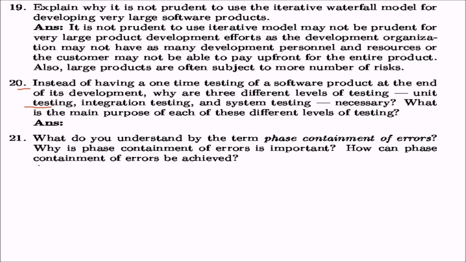So this is the main purpose of each level of testing. Doing it just once at the end of software development will only give you errors at some point, but the errors which may not be uncovered at final testing will be propagated into various other phases like the maintenance phase, and then you have to rework and spend a lot of time and effort in doing this testing.